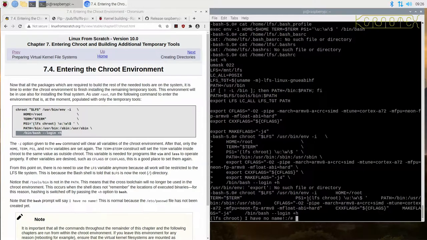You can see that's come from this prompt string, LFS chroot. And "I have no name", which is explained in the book somewhere. Yeah, down here. It's because the /etc/passwd file has not been created. That would have the root's name in it. And because it's not been created, that's why it's complaining that the current user, which is root, has got no name because it can't locate a name for it.